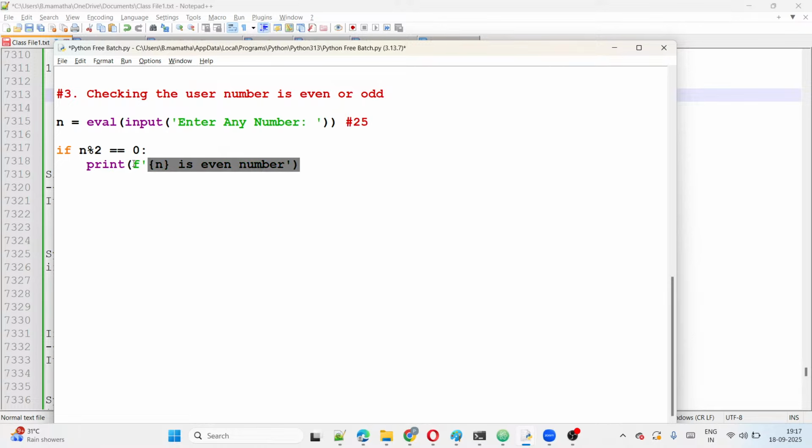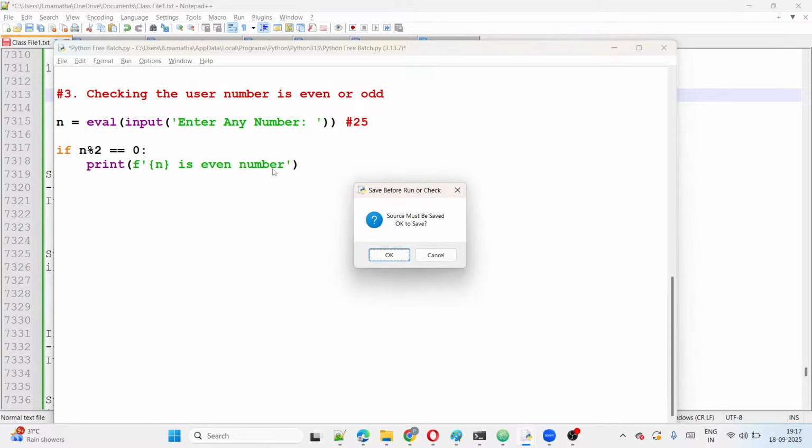Now I am using the f formatting. Yesterday I explained the meaning of f. I just want to make it a simple if, guys. Simple if means if the condition is true, then the block will execute. Now run the program.